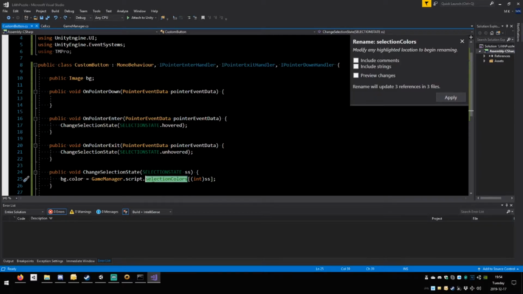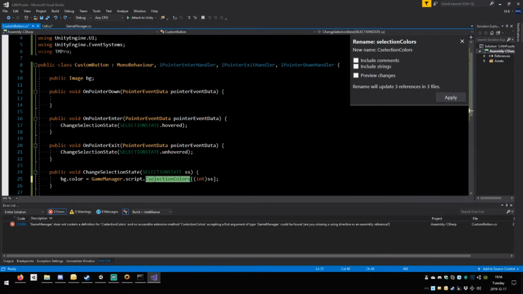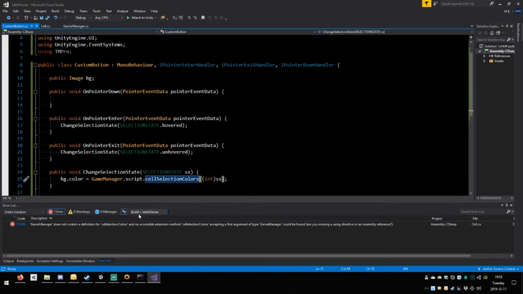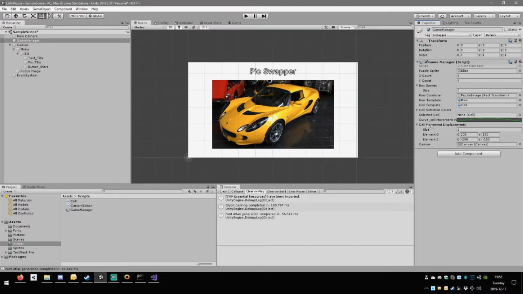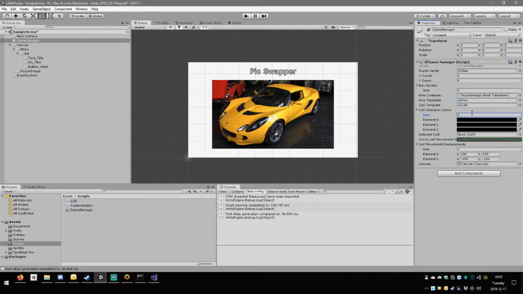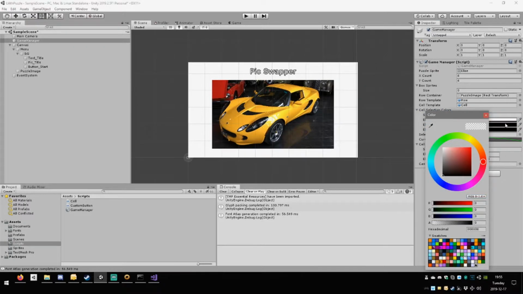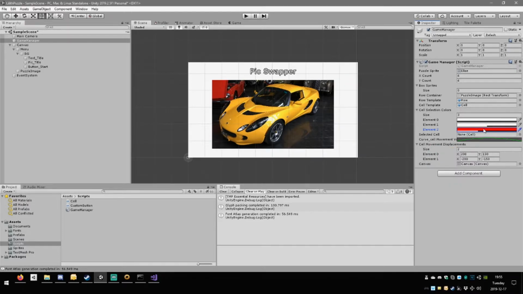Okay, and now type cell, C-E-L-L, no, lowercase c, L-L, and now capital S. Alright, so we've now modified it everywhere, and now this one's going to disappear and break. So we need to refix it. That's why we needed to remember the colors. So white with no transparency, white with half transparency, and it was red with 35% transparency. That's it. Okay, so now we have the cell selection colors.